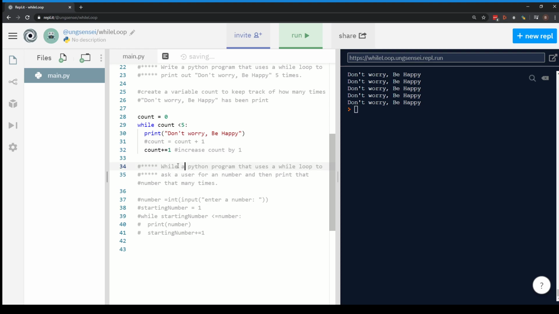All right, so let's do the next program. Write a Python program that uses a while loop to ask the user for a number and then print out that number that many times. So if I enter 5, let me just show you first, then I'll explain it.